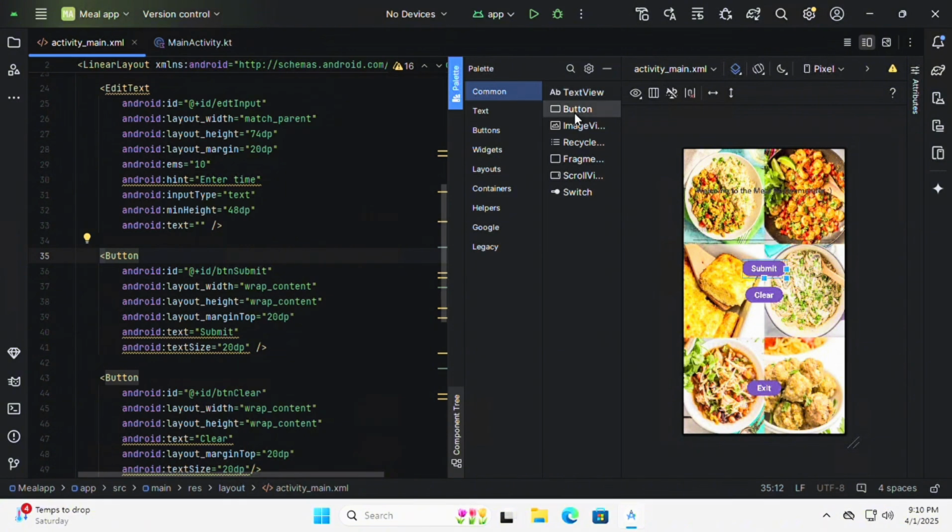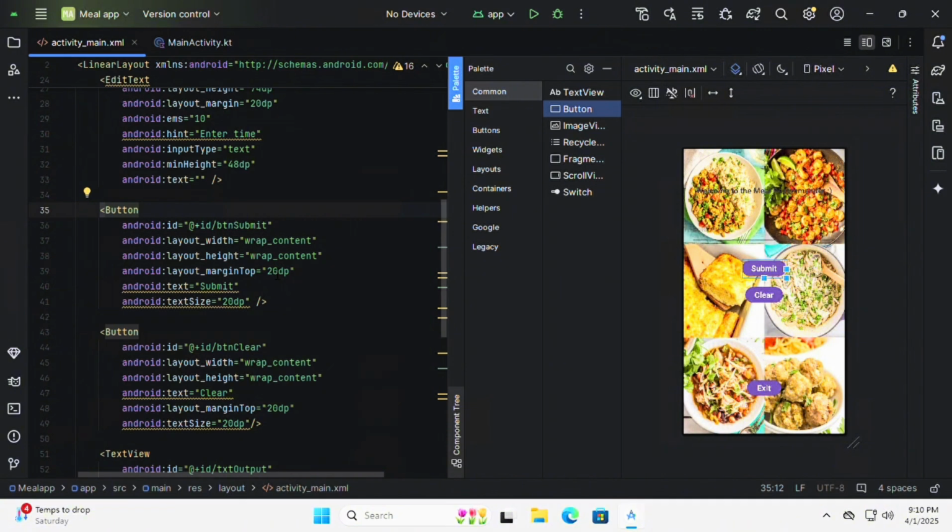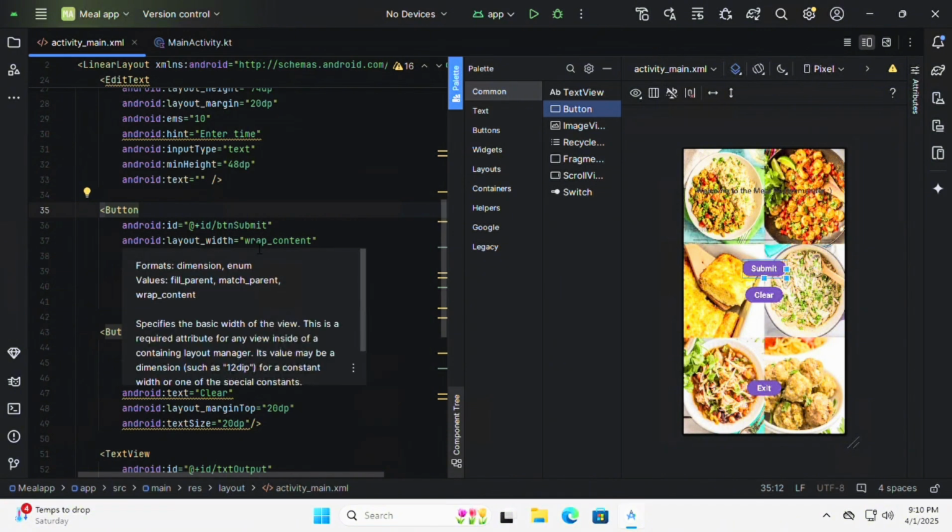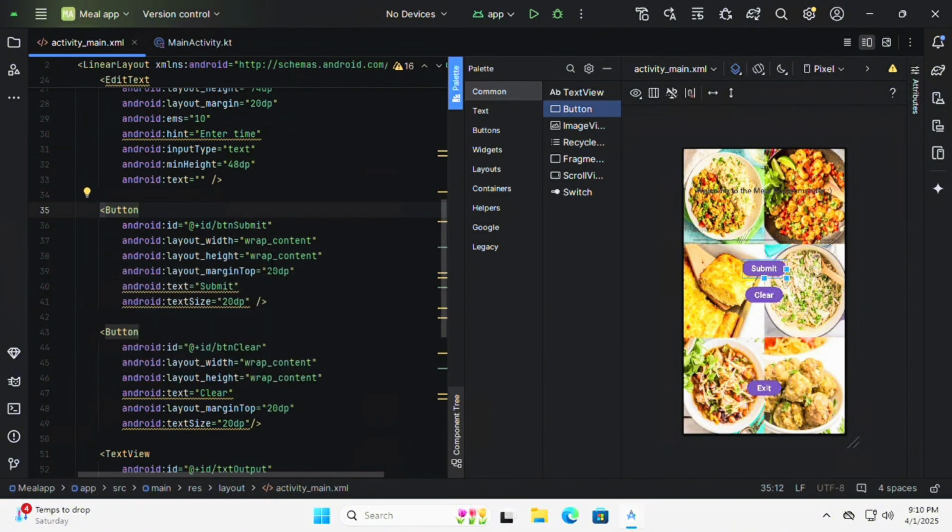Now I go to the button. I go to common, I drag and drop, same thing. I changed my ID to BTN submit. My layout width and height is wrap content. My margin top is 20 dp. My text is submit, and my text size is 20 dp.